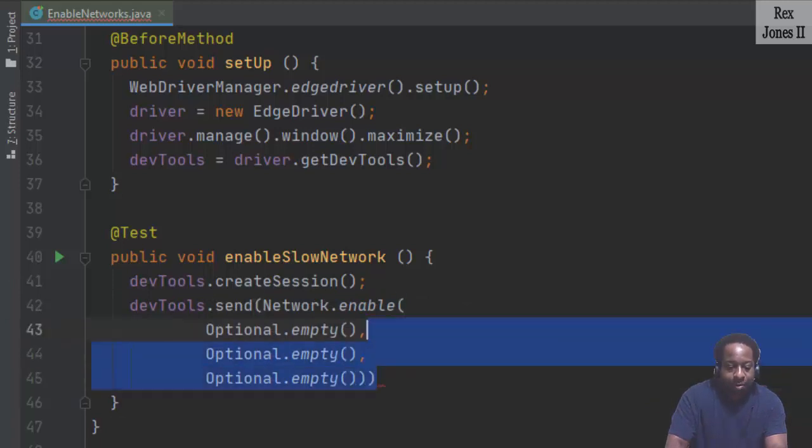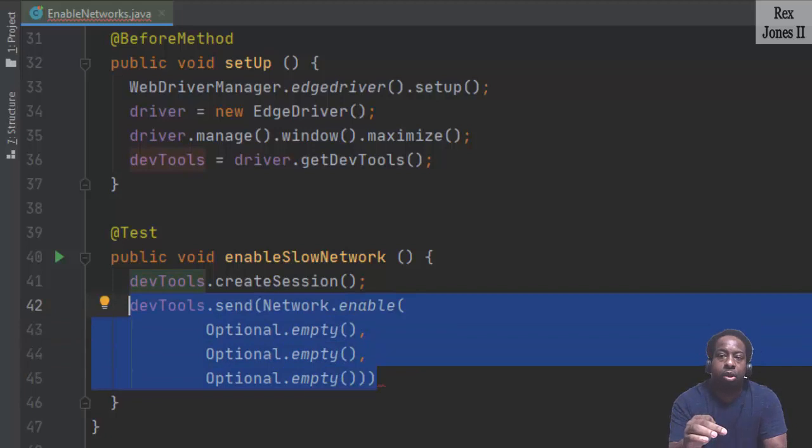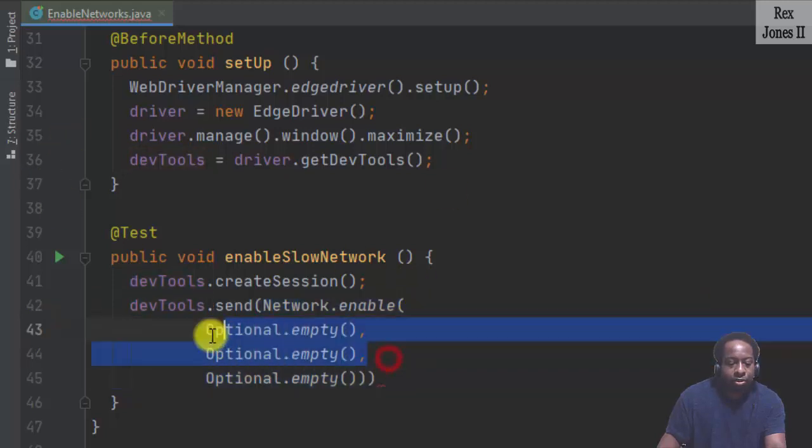This complete statement makes it possible to deliver network tracking and events to the client. All of the parameters are optional .empty because they are not required. In fact, the first 2 parameters are experiments.